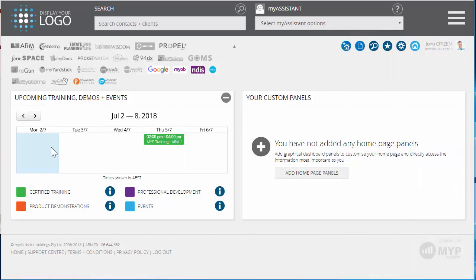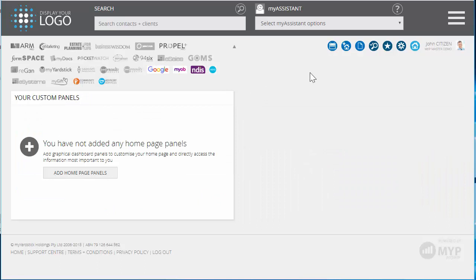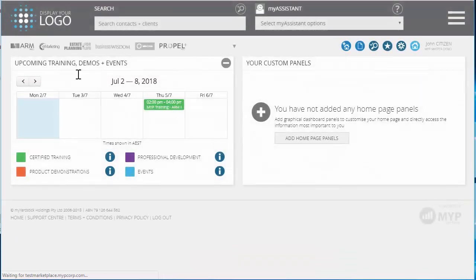On the left-hand side, you will see your upcoming training demos and events that we have, and you can register for any of those events by clicking the items that are on the calendar. If you decide that you don't want to have that calendar on your front screen anymore, you can remove it. And you may have noticed that just over here on the right hand side, your MYP calendar icon has popped up. So you can click that and that will bring that calendar back.